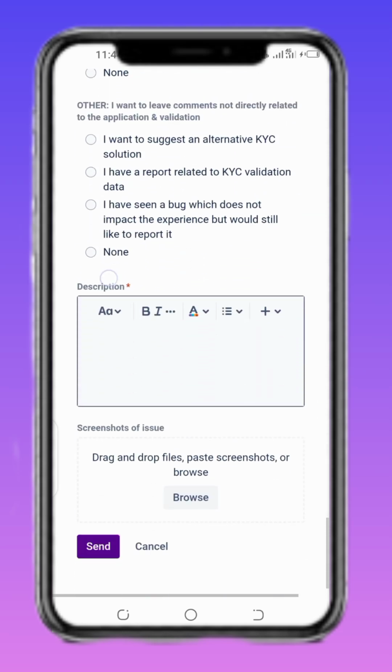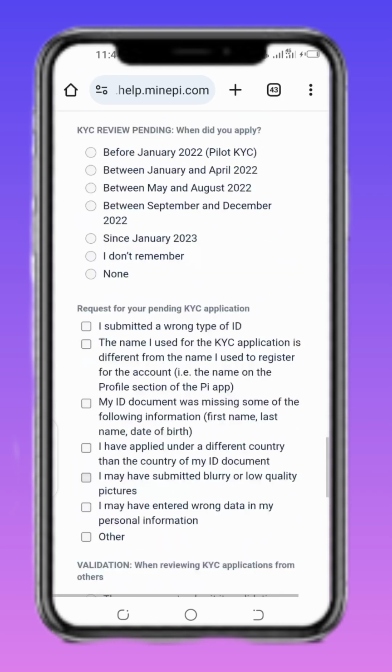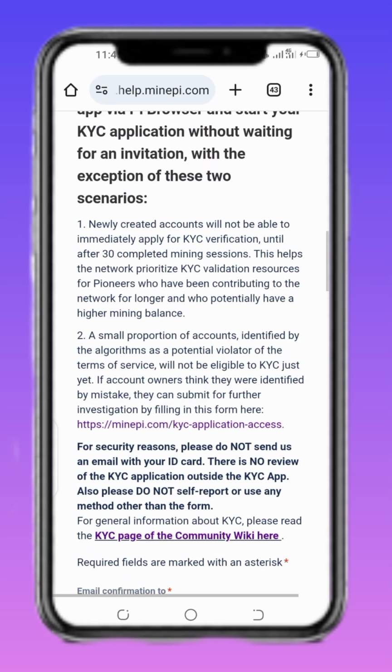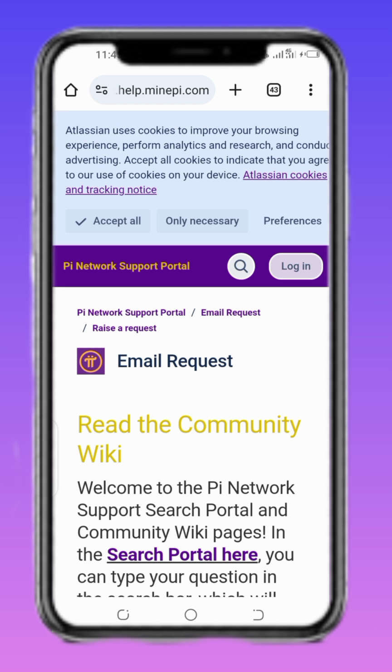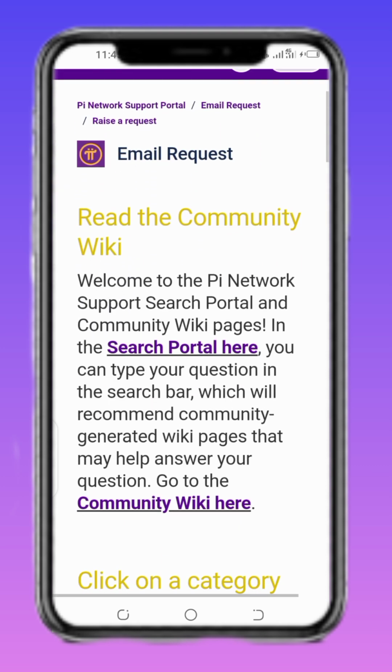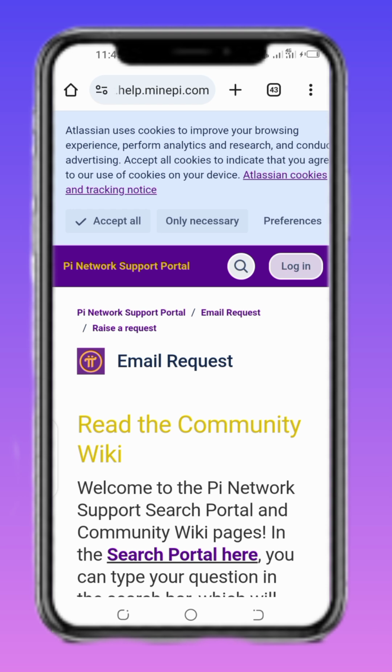After you've done this, guys, just type in a small message on what they should do exactly for you. After you've typed it, click on this send. So once you do that, guys, they are going to send a message to your email. Just wait 24 to 48 hours, and once they respond to you, your issue will be resolved. That's how simple it is to resolve any issue you are having with your Pi Network KYC.